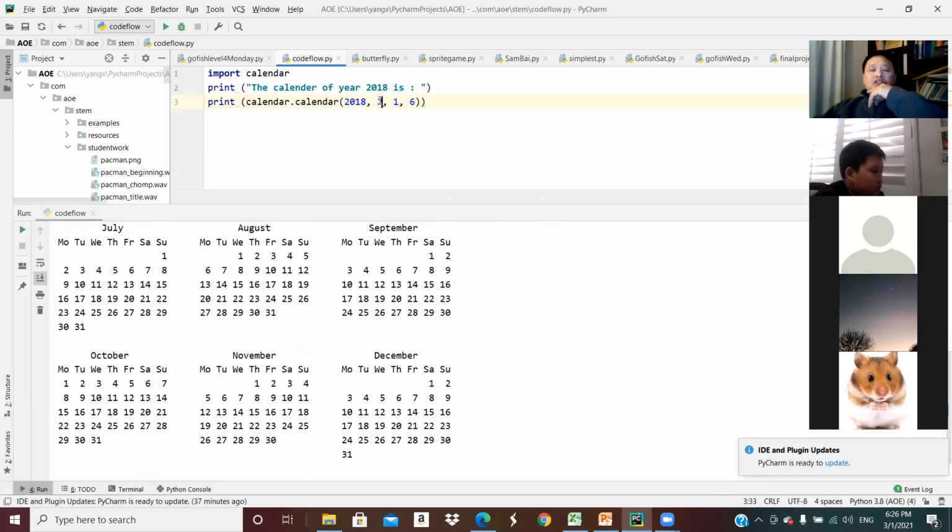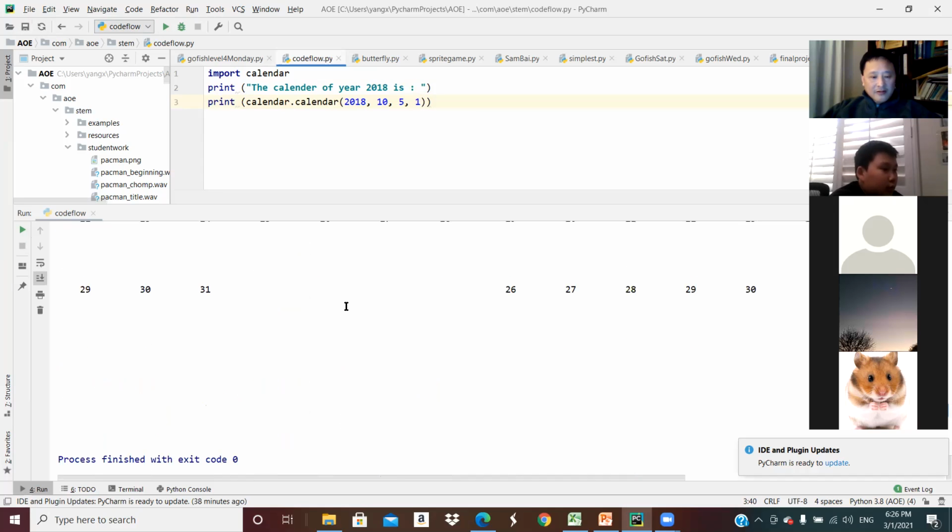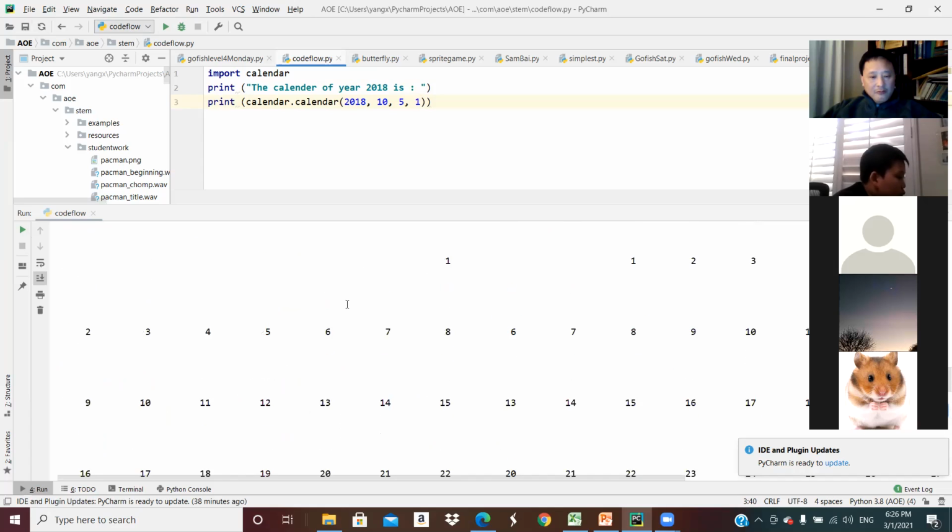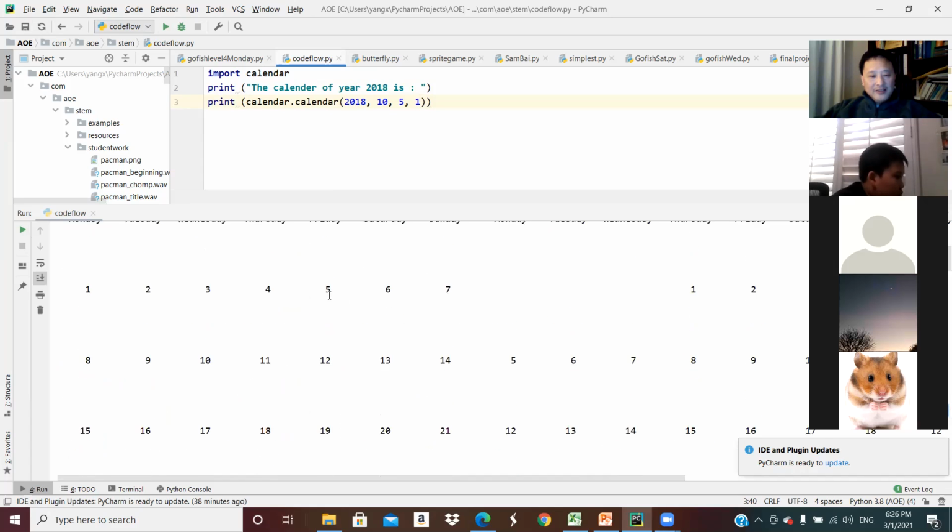Or you can go change those values, see what it looks like. Okay, let me change this to 10, change this to 5, and change this to 1, see what it looks like. Whoa, why does it look like this?